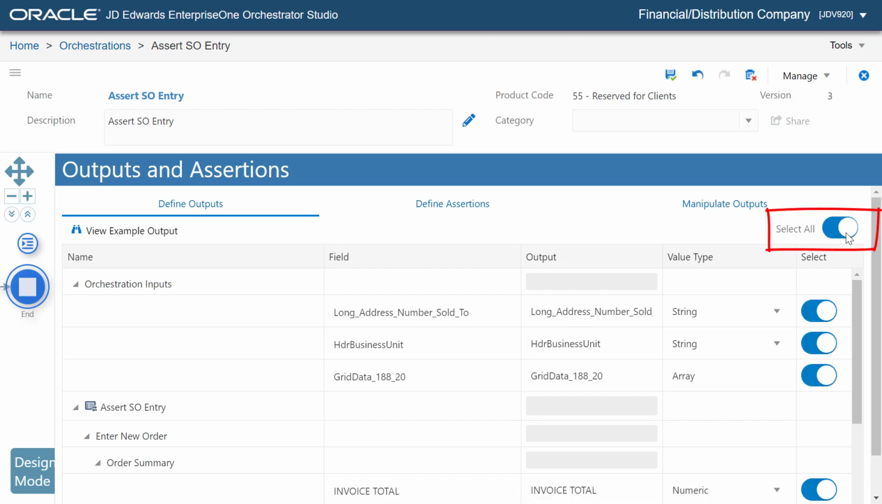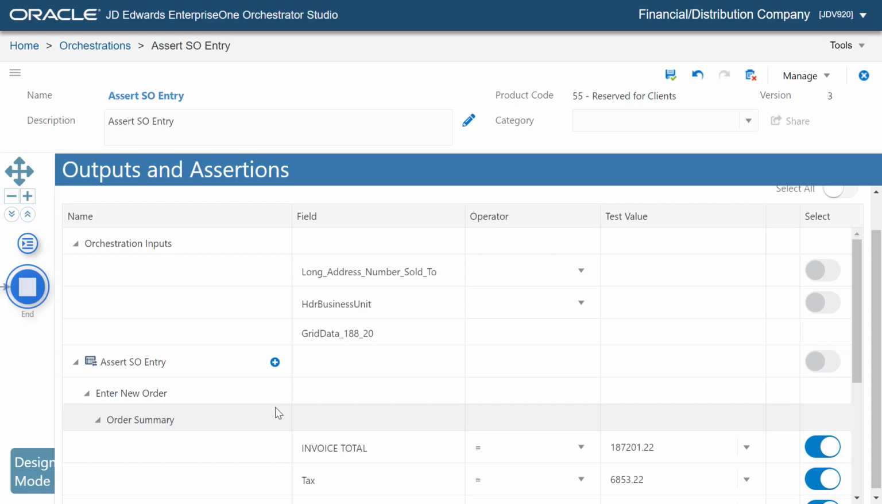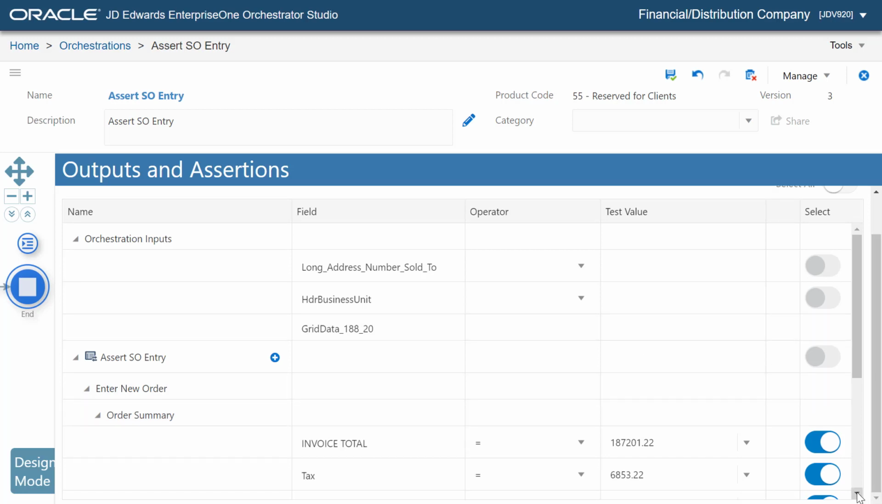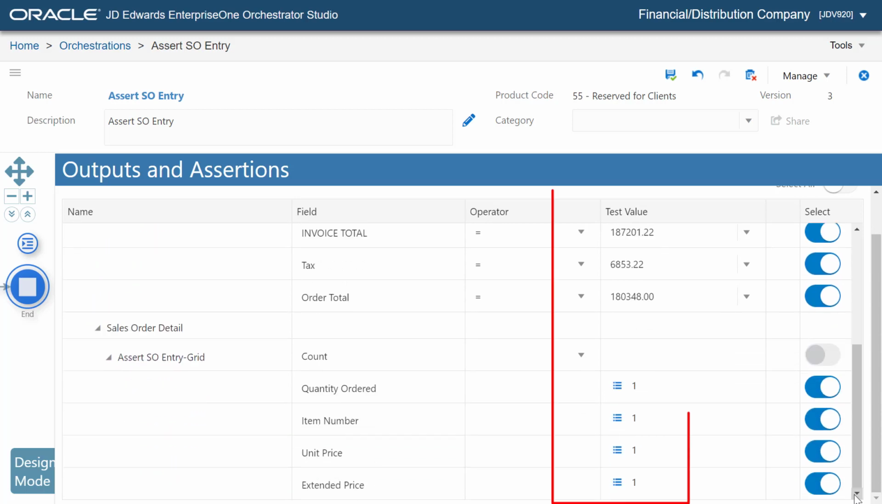Enable the Select All toggle in the Define Outputs tab to select all the available output. Click Load Assertions from the step icon in the Assert SO Entry step. The assertion values that we captured in the process recorder are now loaded into the test value column. The three values from the sales order header are displayed in the fields.